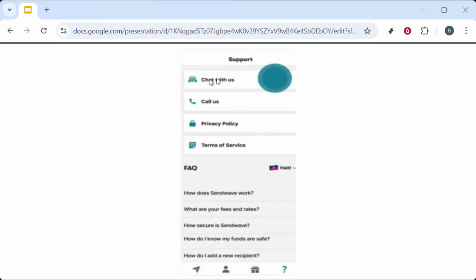If you're prompted to pick a topic, choose the one that best matches account recovery or access issues. In the chat, clearly explain what's going on. Mention that you're trying to recover your account and describe any messages you're seeing, such as being locked out, verification not working, or not receiving a code. Keep the explanation concise and factual so the agent can quickly understand and help.